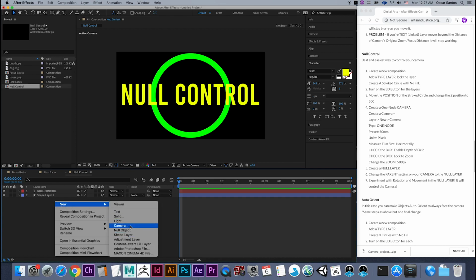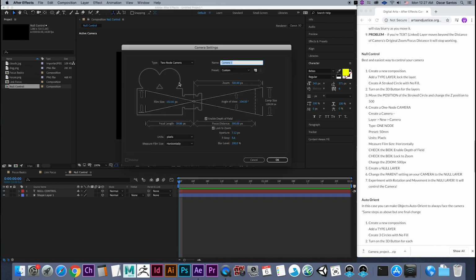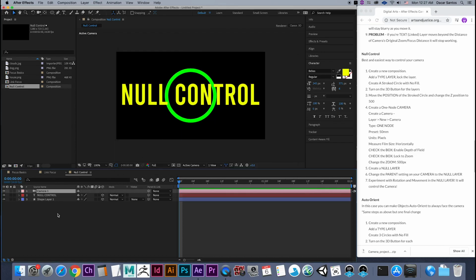So let's add a new camera. We can add a one-node camera this time. Same steps as before: 50mm, pixels, enable depth of field, zoom is at 500. Okay, now there's a camera there.